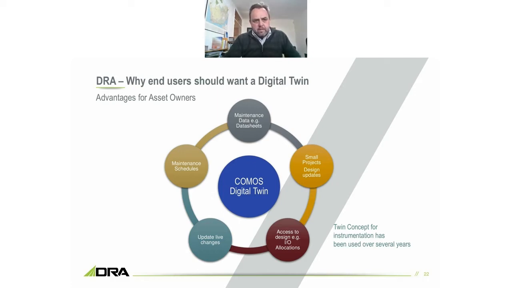It means that this whole database, this twin, if you like, moves over to the client, and he does it as an engineering tool and then keeps it up to date. So we're seeing small projects with design updates. We're seeing the operational folk having access to the design information, all the IO allocations that we made, all the sizing information that we used. You can update those changes. You can produce maintenance schedules down the line, and you've got access to all the data sheets that you can use for maintenance and purchasing the spares, etc.